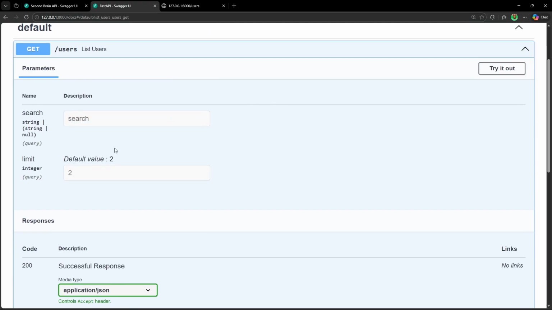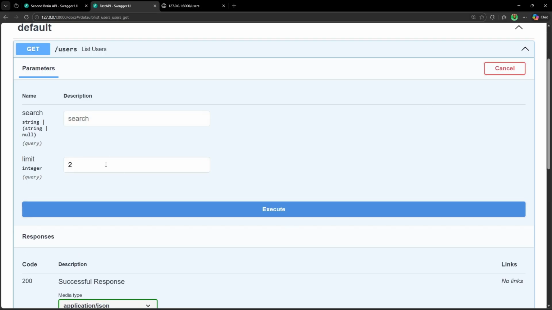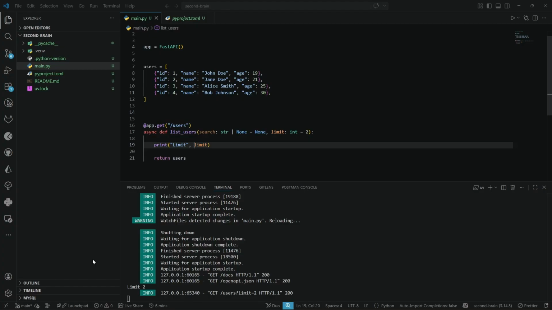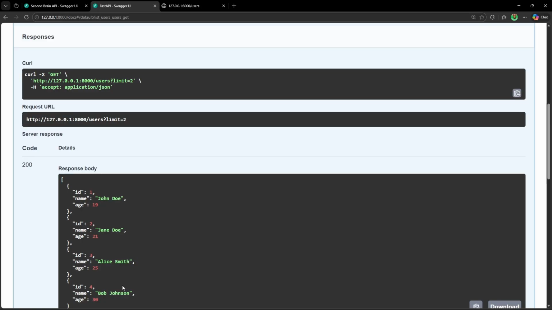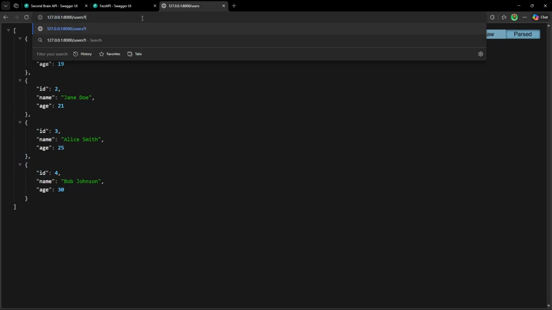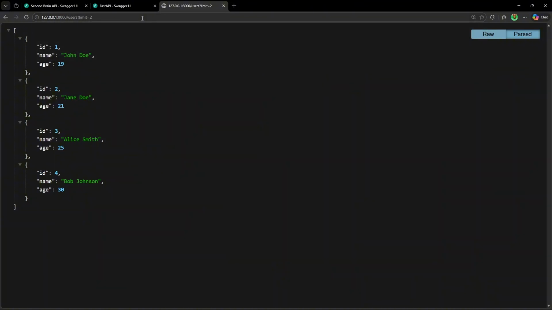If we read our Swagger documentation, you see we have a new query parameter called limit, with type integer, and the default value here is 2. Try it out without adding anything. It automatically adds 2 here, and then we execute. Nothing happens here, but we come here and see 2 is printed for us. We could also test it by coming here to /users and adding limit equals 2 like that.